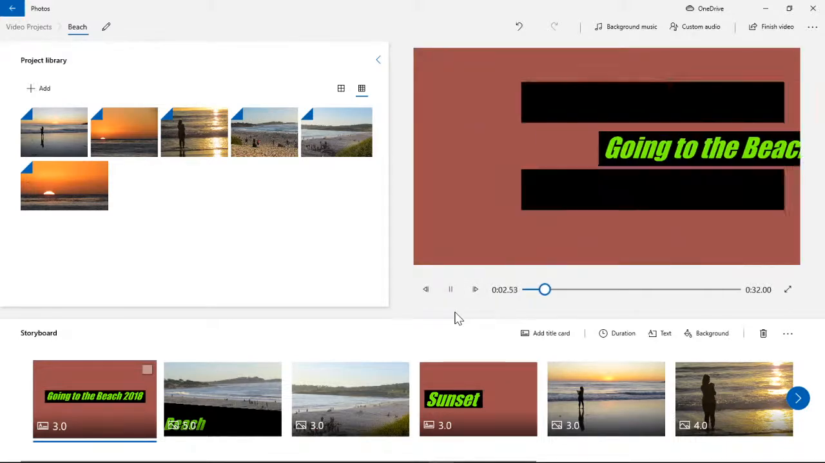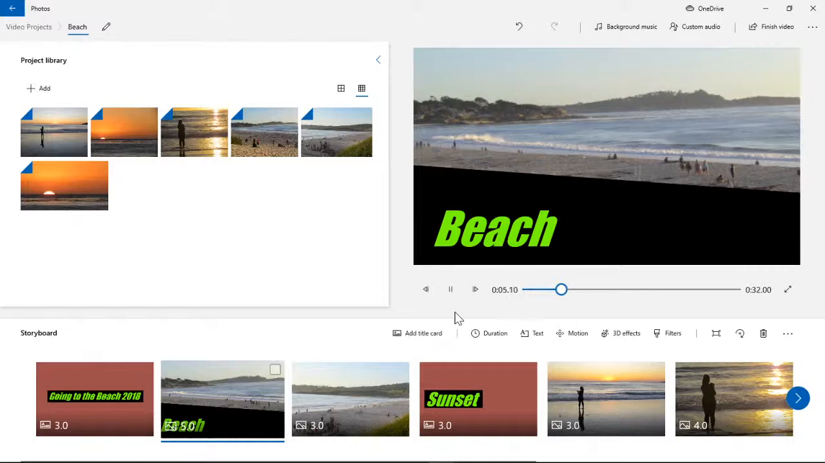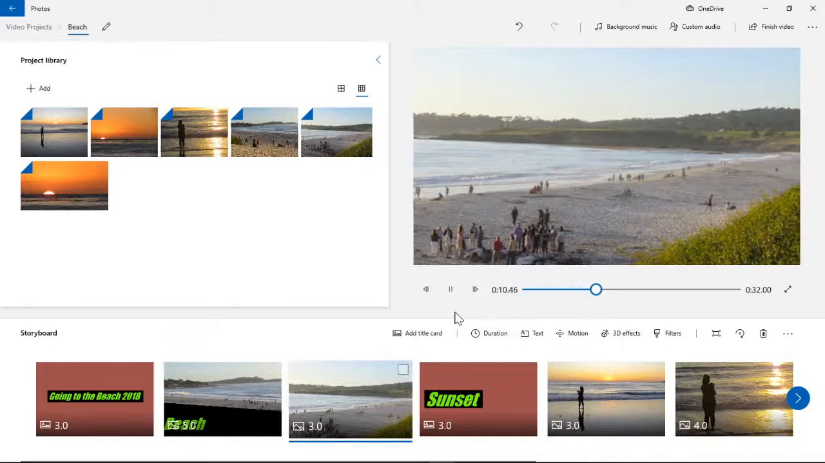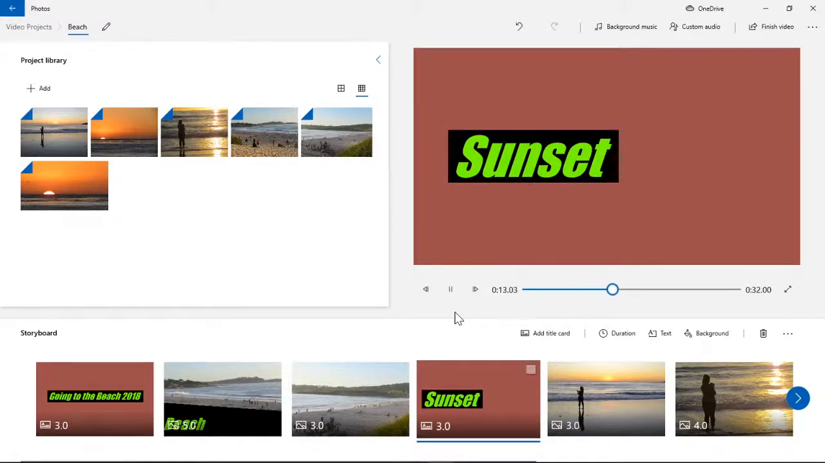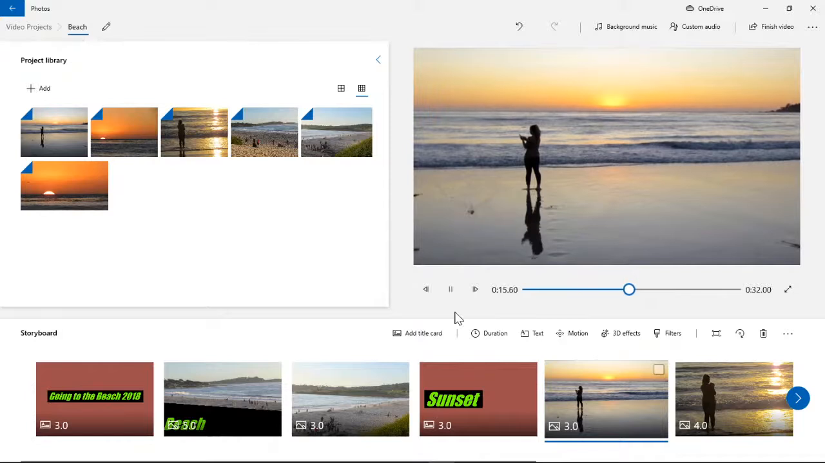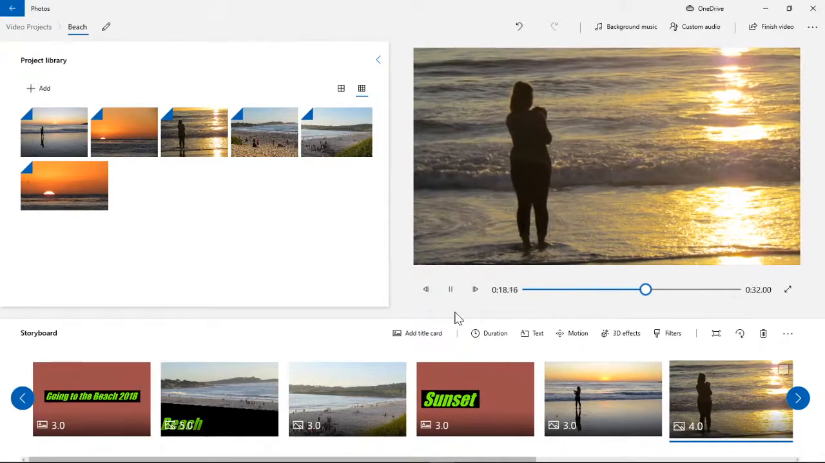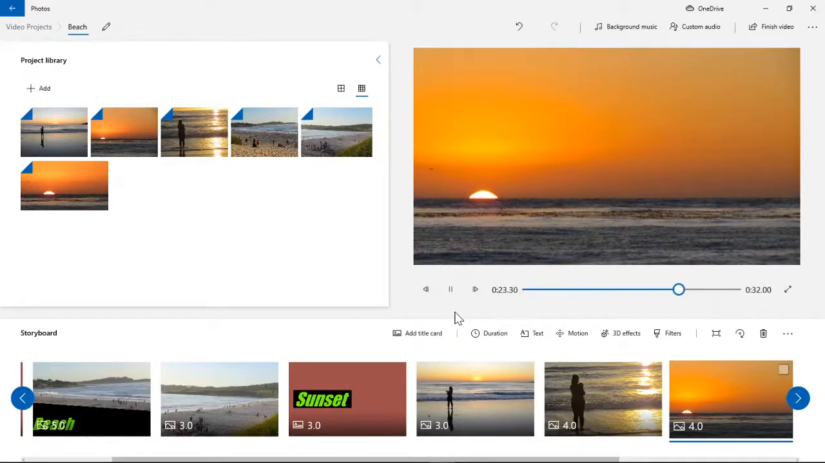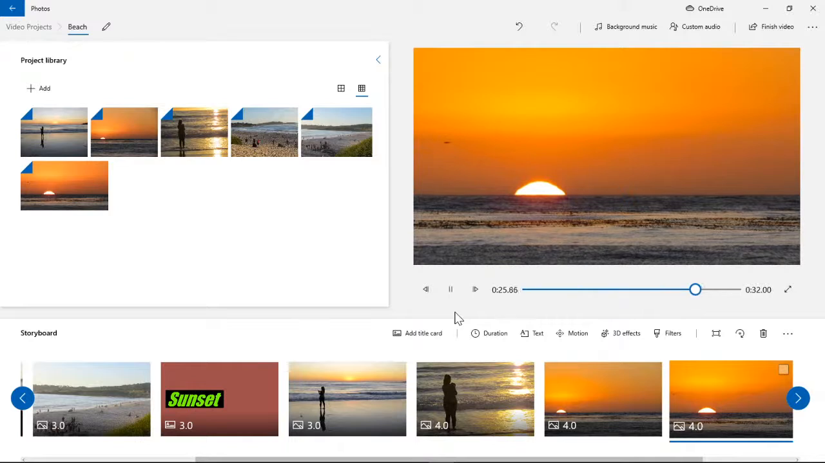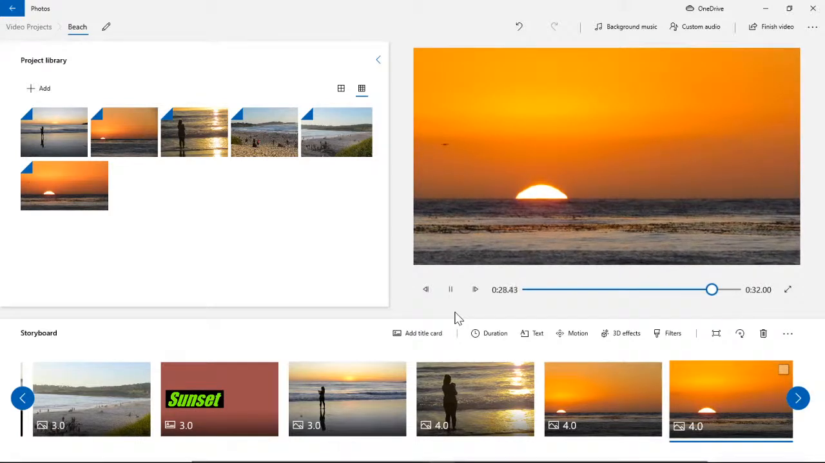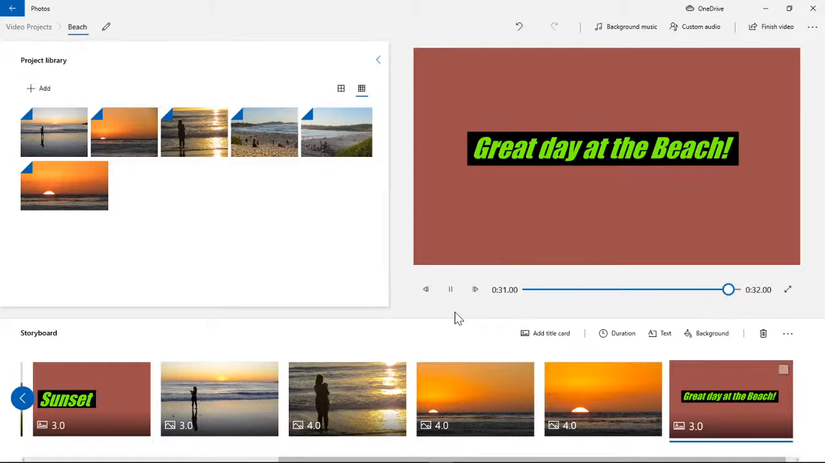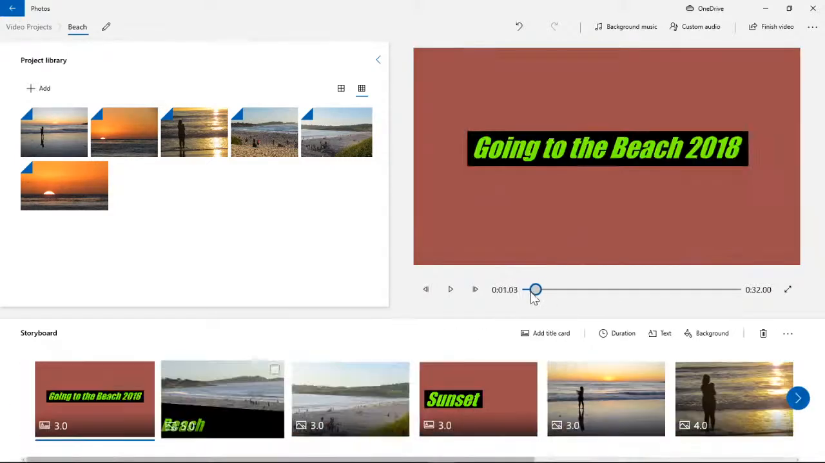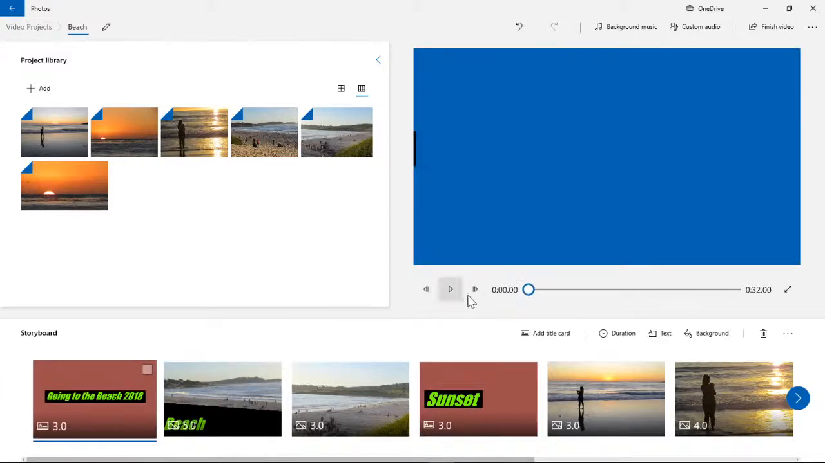Going to the beach, but now on a normal computer screen, our pictures are all fully zoomed in, okay? And if we're having any kind of motion, there's a little bit of the frame hidden. So look, it definitely looks like there's an actual motion going on to something we haven't seen. Great day at the beach. Okay, what do you think? Do you like that? Okay, so that's basically making a slideshow.